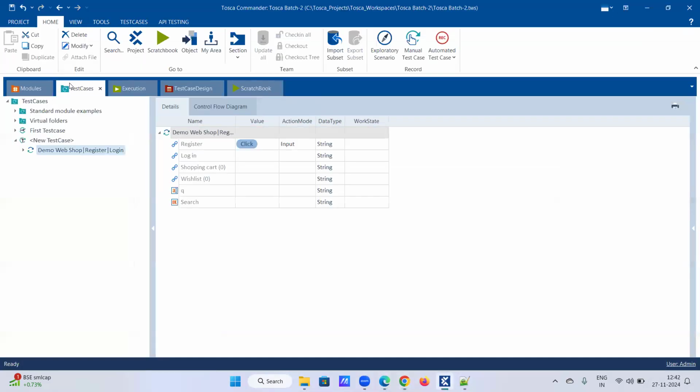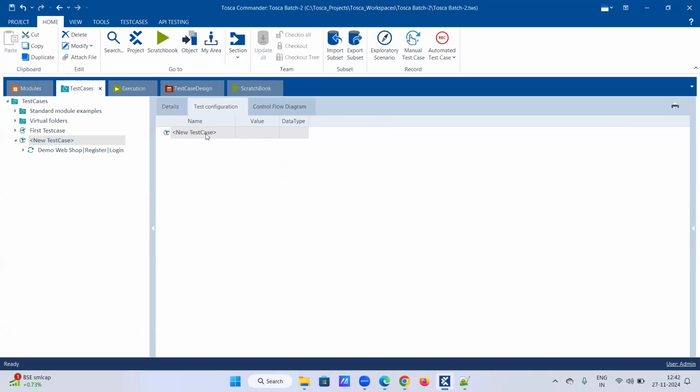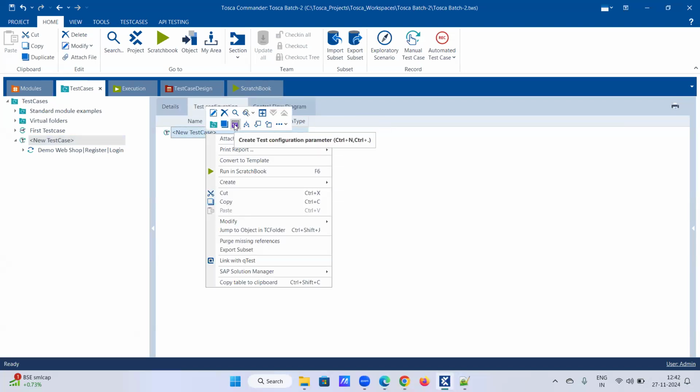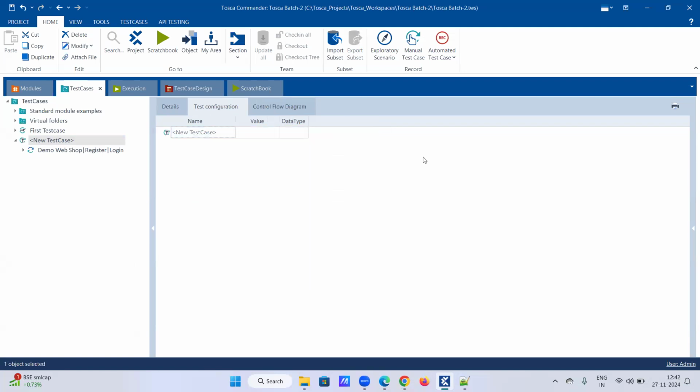If you want to give a particular browser, go to the test case, click on that test configuration, right-click and create a parameter, and choose Browser. I will tell you this concept once again in further sessions. Is it clear, guys? Yes, clear.